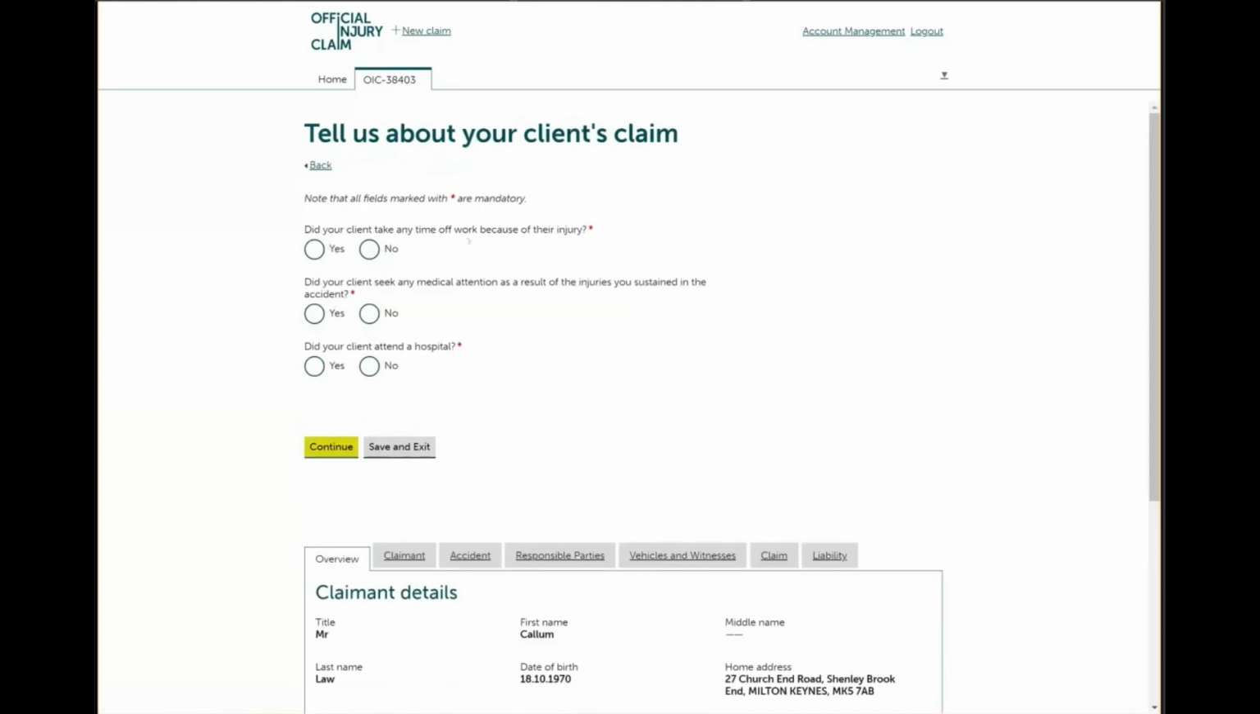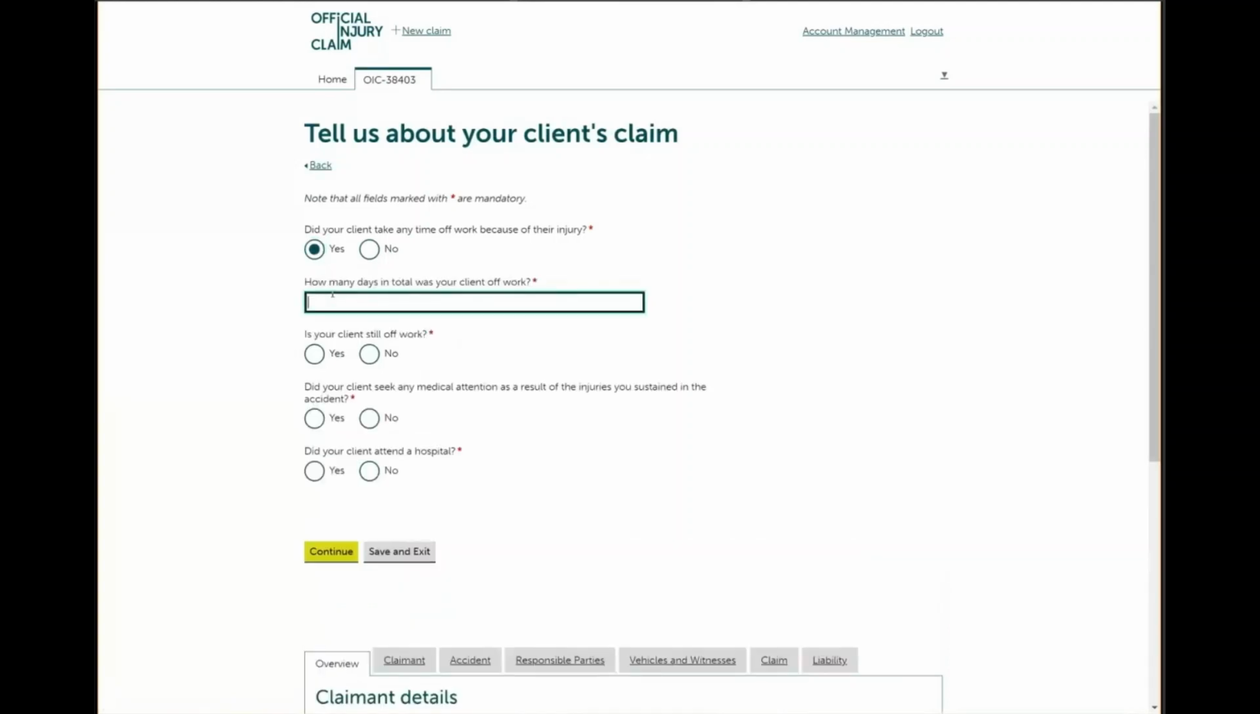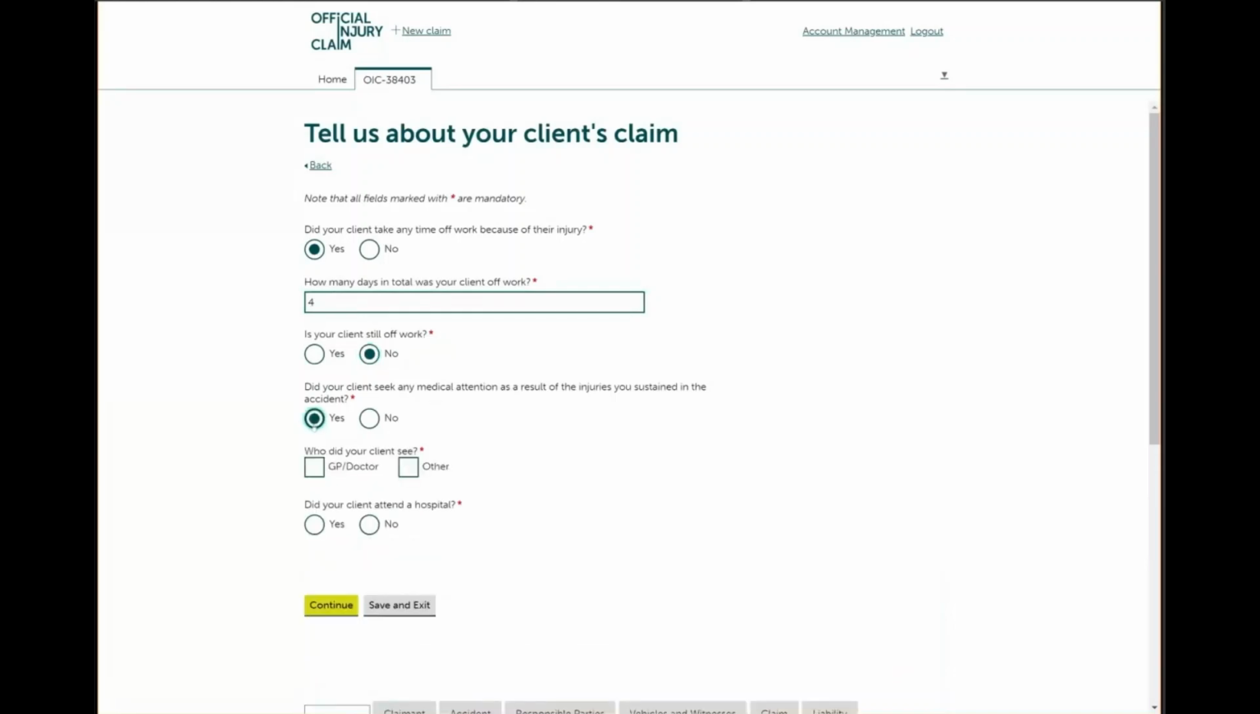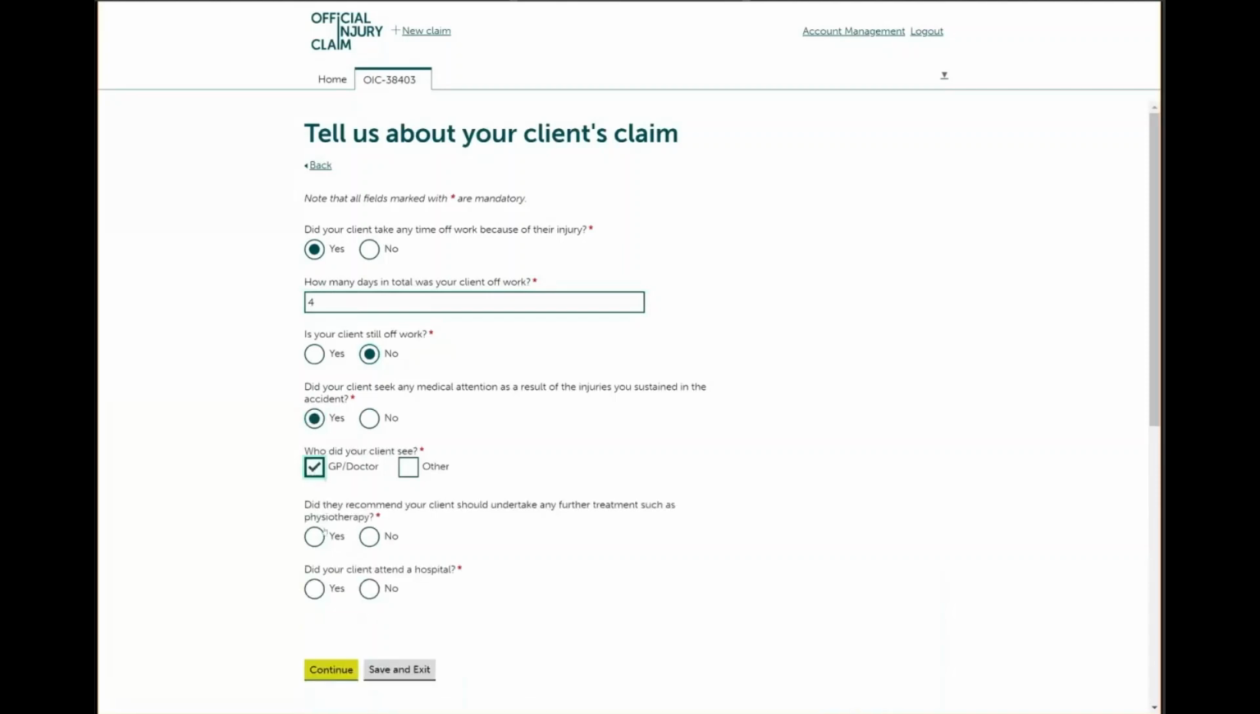Did your client take any time off work? As previously at the beginning of the claim capture process, we said the claimant was employed. And this has then been a question that has pulled through. If you'd selected that your client was unemployed or was a carer, we wouldn't be asked these questions. We then asked how many days they were off work for, and are they still off work? Asking about did the claimant seek any medical attention, and did they recommend any further treatment?